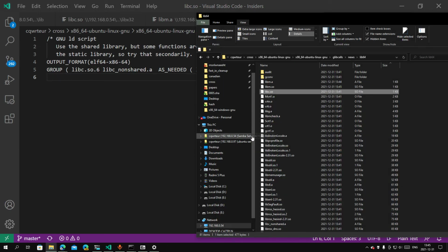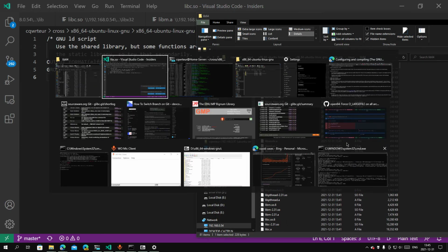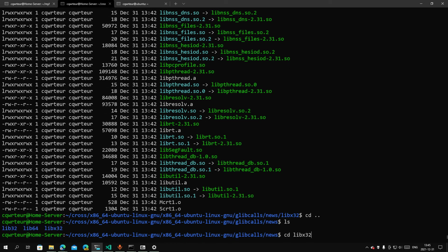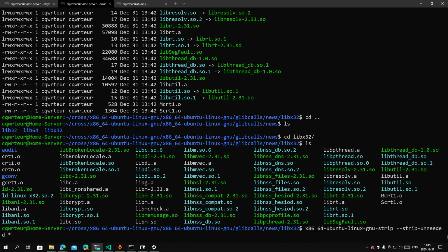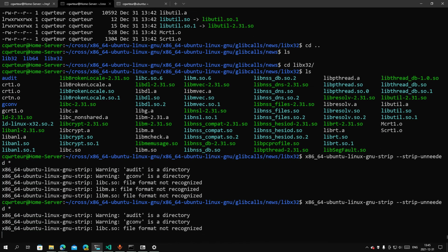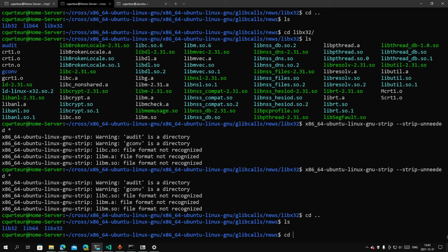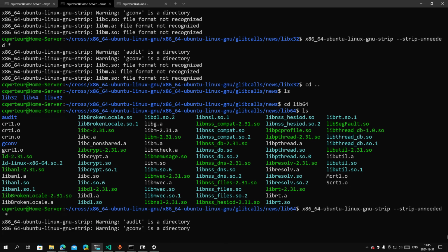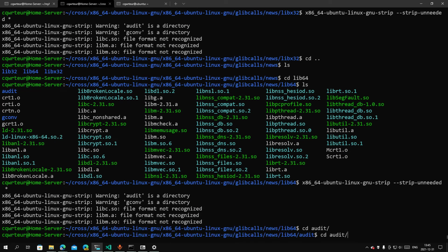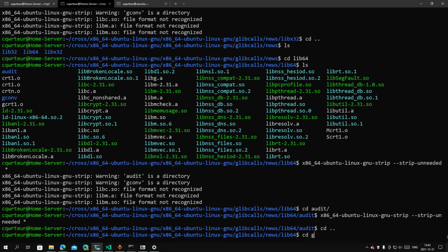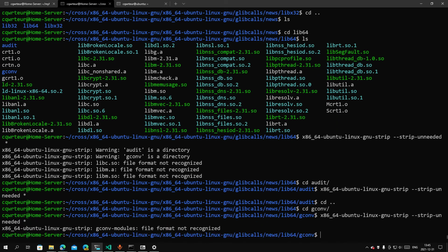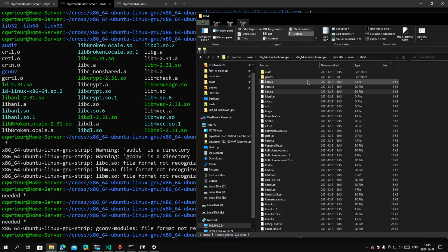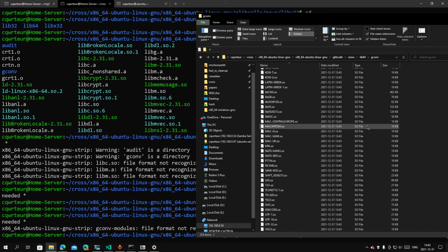Okay, we're done with that. Still one thing left. Probably strip them again. Whatever. Okay, strip all the shell libraries here. The strip is unneeded. Don't just strip unneeded.